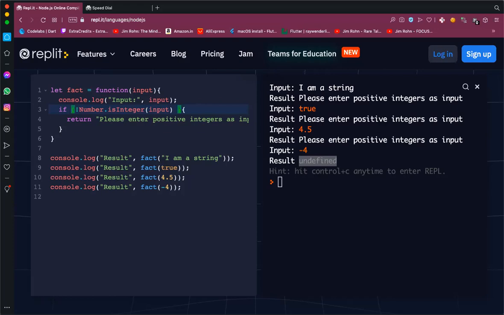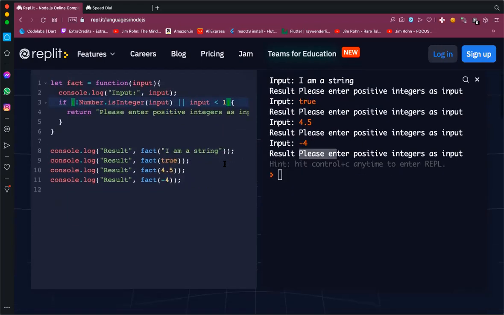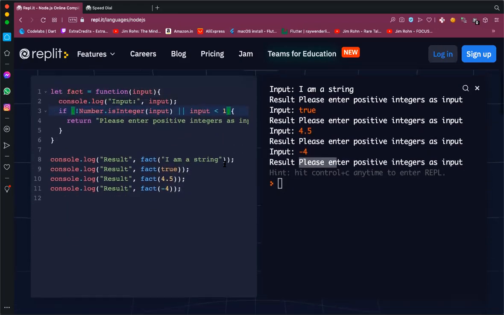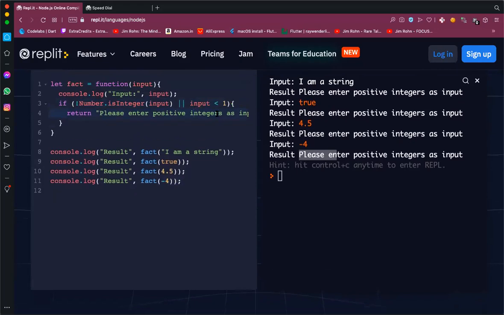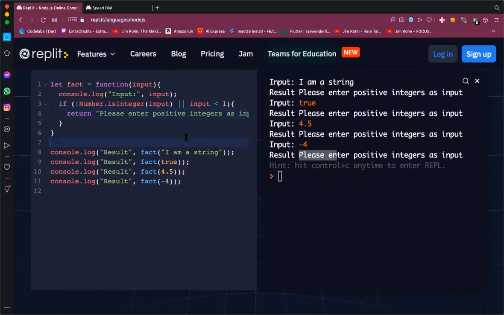or the input is less than 1. So for now, let's assume 0 factorial has no significance. But I think actually 0 factorial is 1. So I'm just assuming this factorial notation starts at a positive integer. Cool. So we have tested all the wrong input cases.